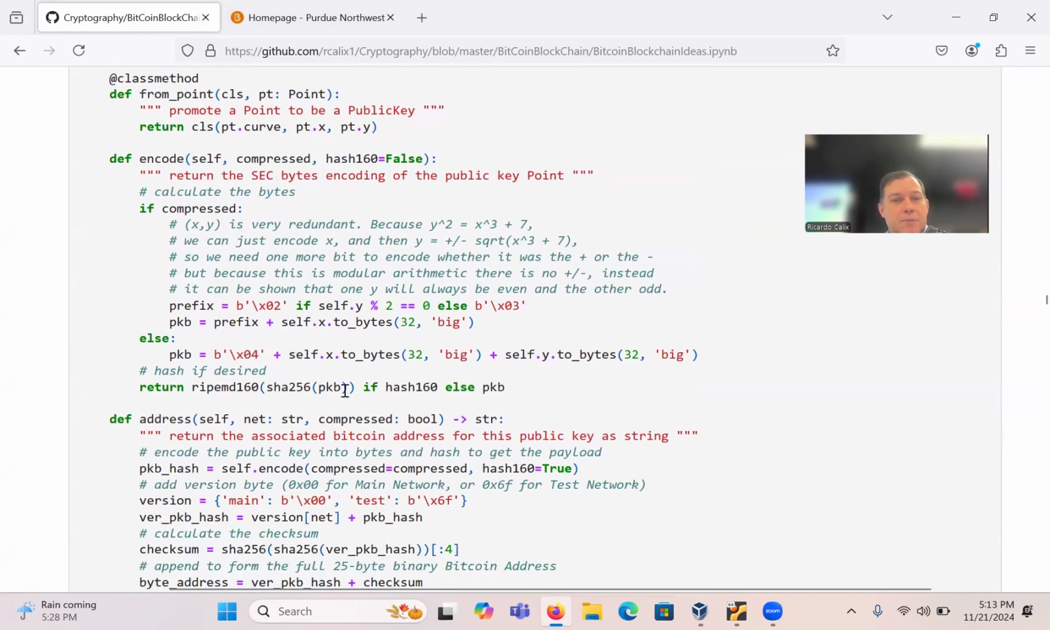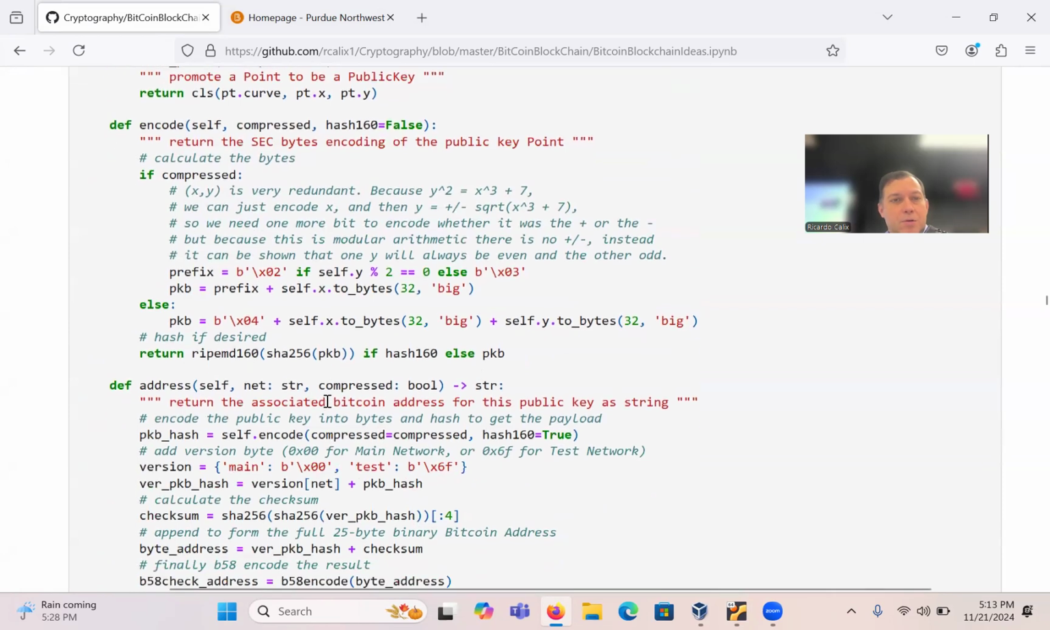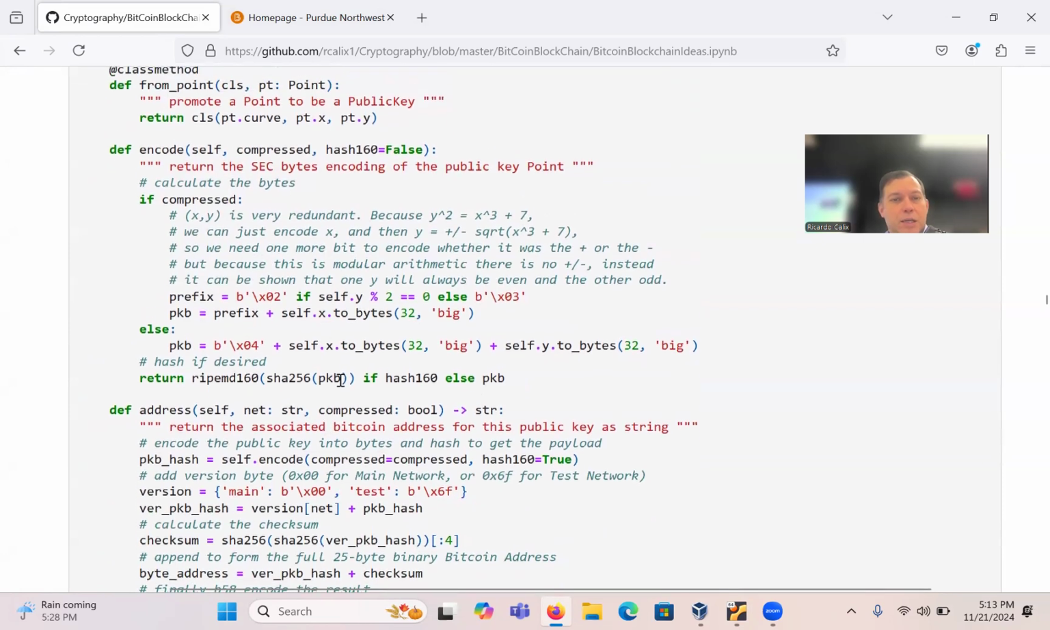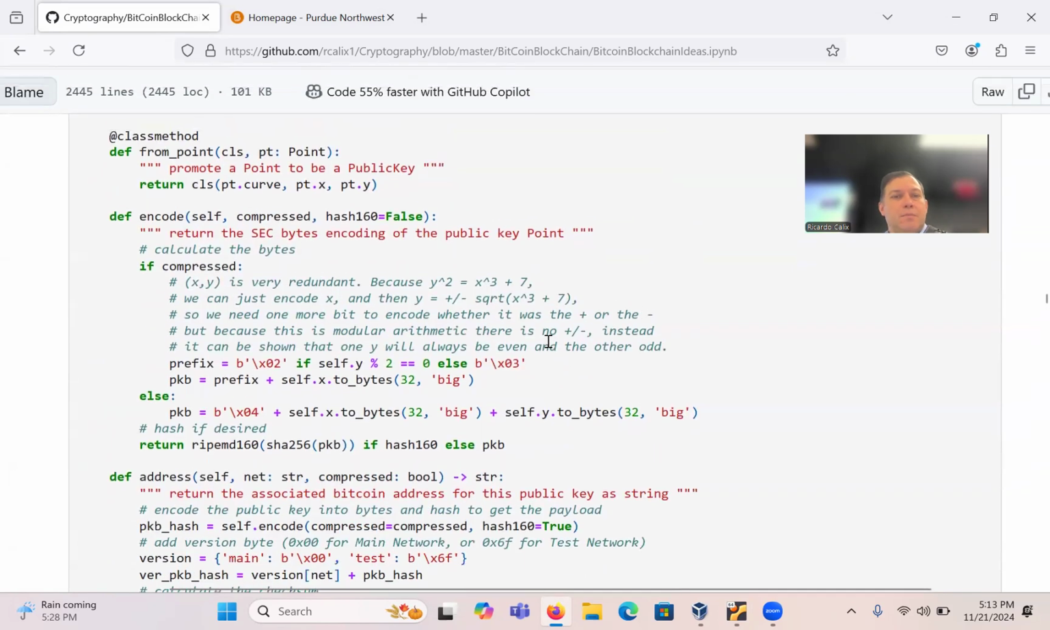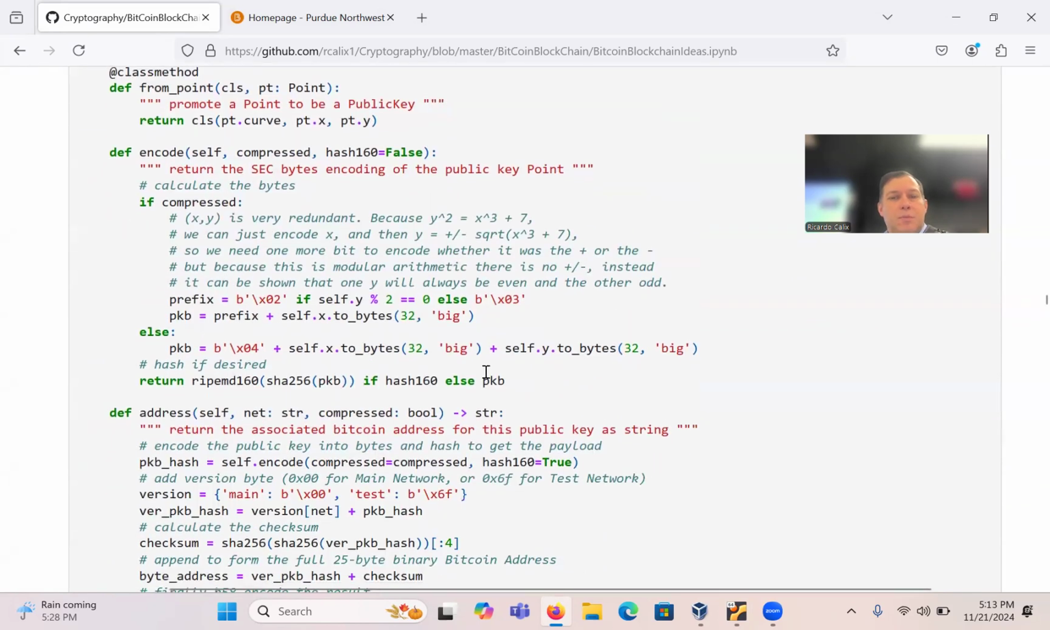And this basically is what I was looking for. So if you look here in code, it takes PKB. PKB is this, which takes X and Y. Do you guys see that? Right? So this is important. Self X and Y of the point itself. And so it just is concatenating them in a sense, right? Self X to bytes, self Y to bytes. See that? Becomes PKB. And then what is happening to PKB?